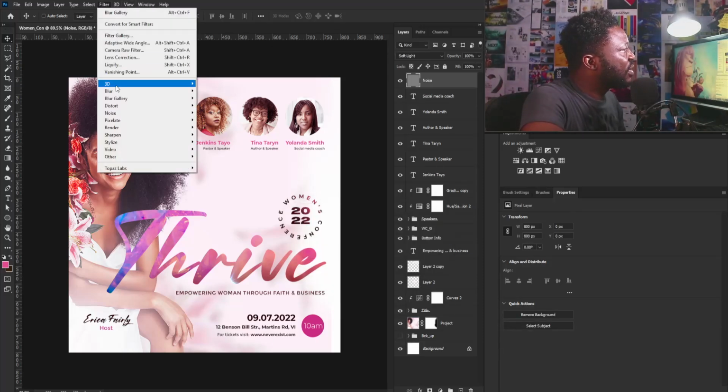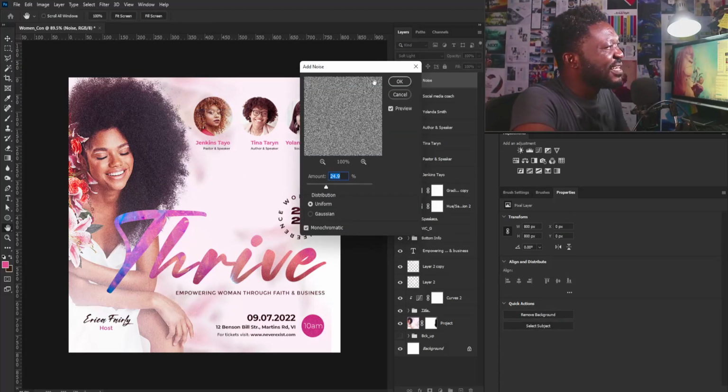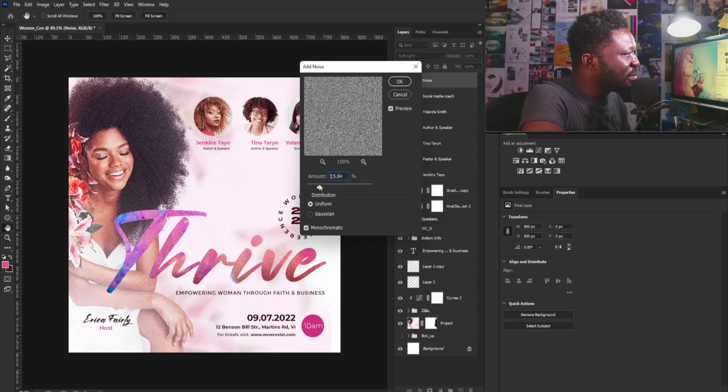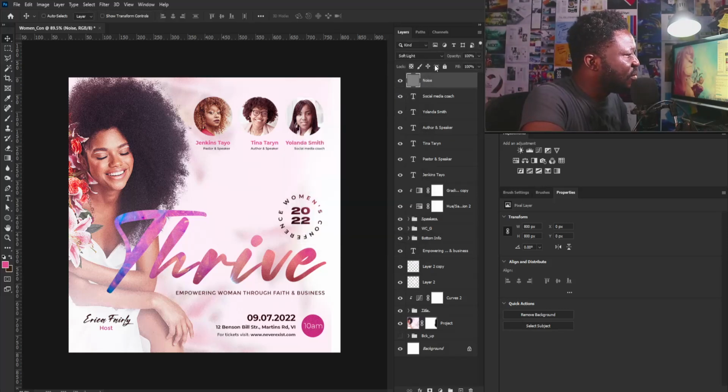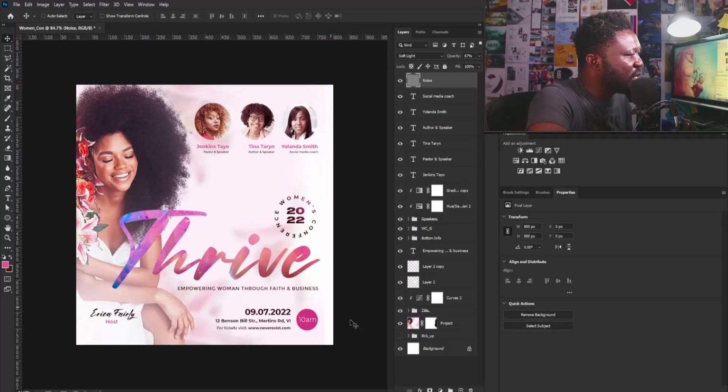Then I'll go to filter now. I'll go to noise, and say add noise. And I'm going to make my amount, let's say 10 is fine. All right, I can even reduce the opacity just to make it look more interesting. And yeah, so I'm gonna stop here.